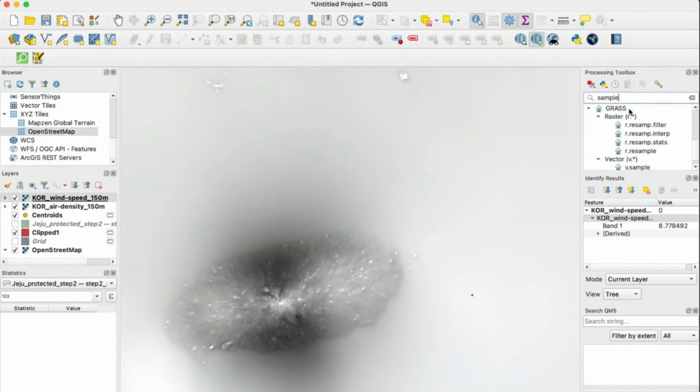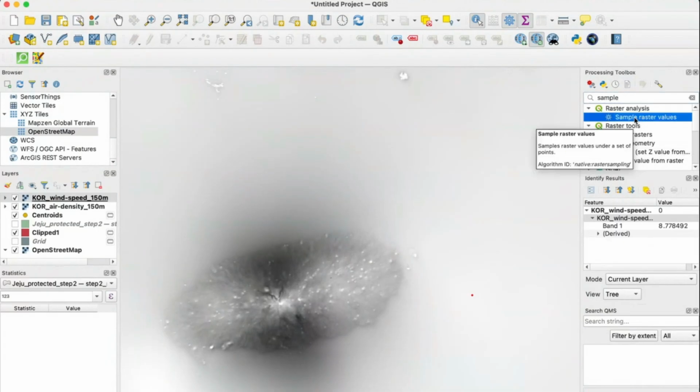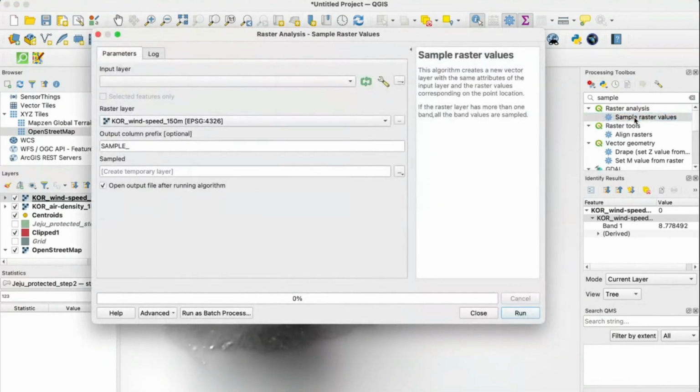You can type sample in your processing toolbox, and you can see Sample raster values. We can double click it, and we will sample it to the centroid. And we will sample wind speed first. So we will just type wind speed.